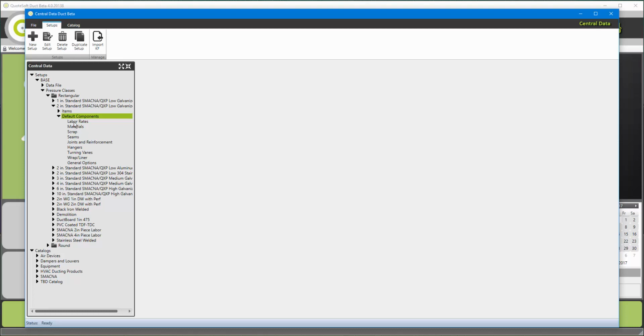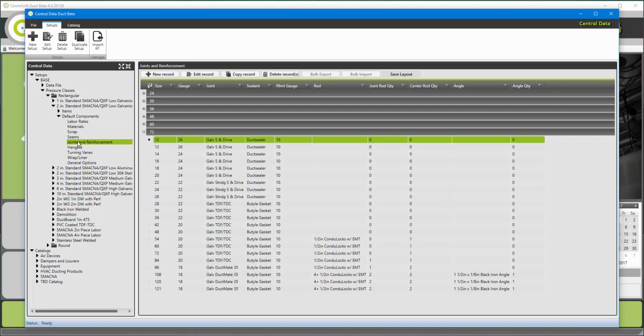Within this pressure class table, you can set your labor rates, material, scrap, seams, joints and reinforcements, and so on. Let's select the joints and reinforcements. This page is divided up into the centerline length, just like the previous software was, 72, 60, following along the same guidelines as your SMACNA tables.